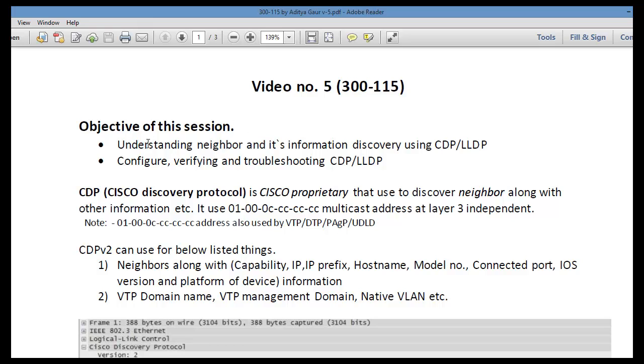The objective of this video is to understand neighbor and information discovery using CDP and LLDP, that is, Link Layer Discovery Protocol. We'll discuss more: configuring, verifying and troubleshooting these protocols.